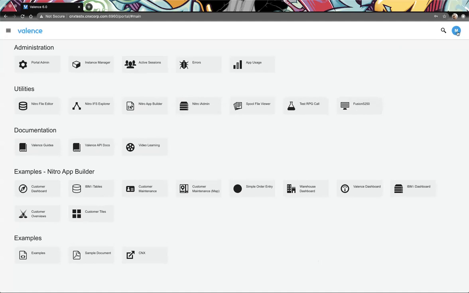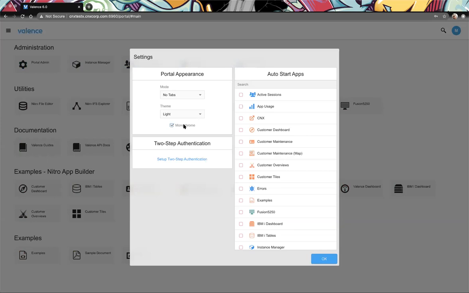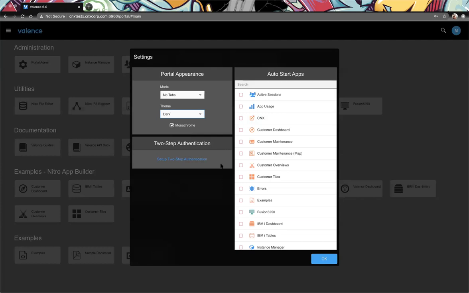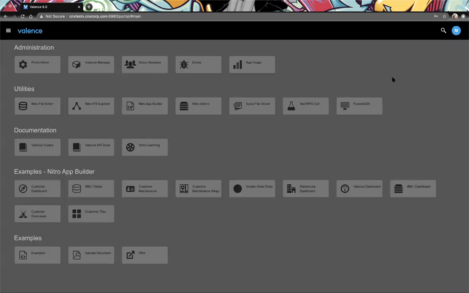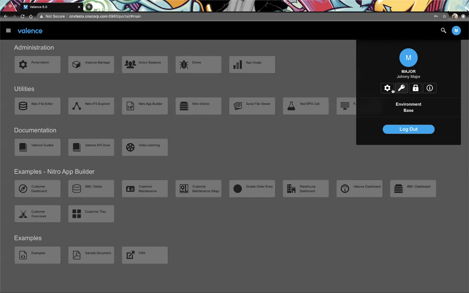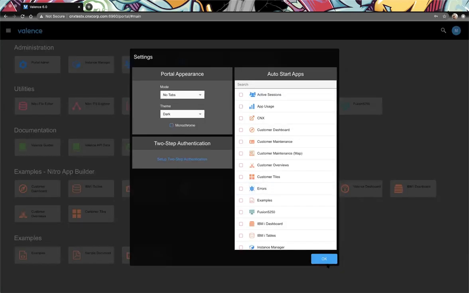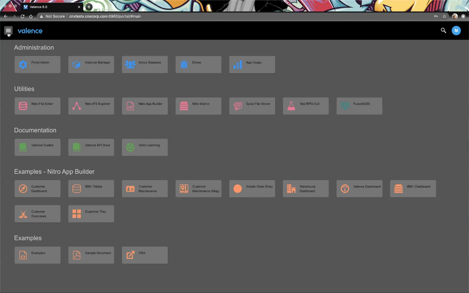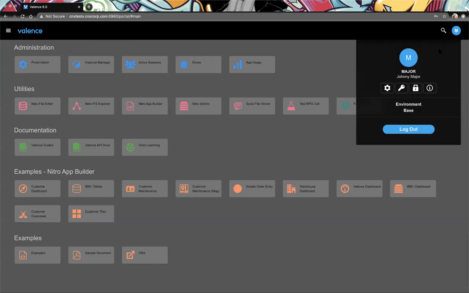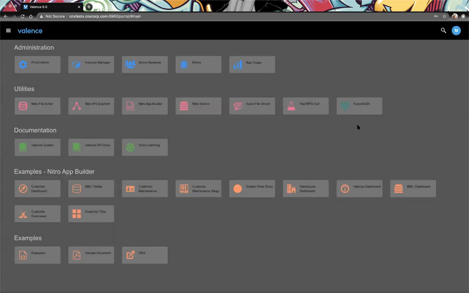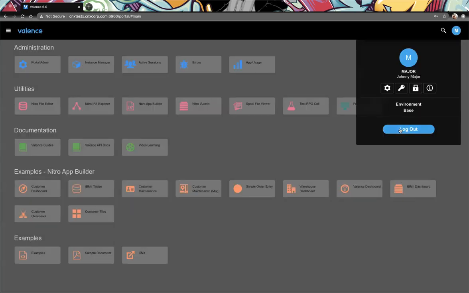And if you go back and maybe switch to the dark theme. With monochrome on? Sure. And then maybe take monochrome off now. So yeah, there's one look. If you bring that top right menu up again, then you have the change password, the lock screen, and then the about Valence. And then the logout. And the logout, yep.